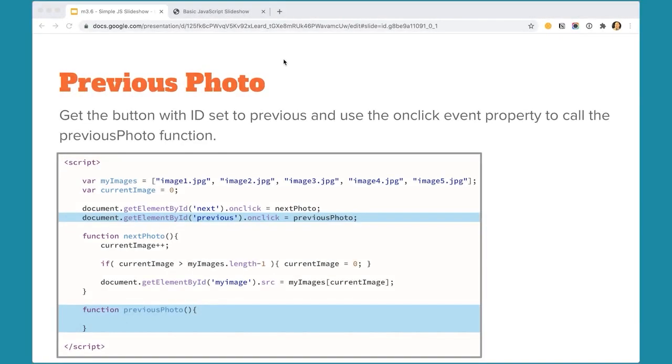To get started with the button for getting the previous photo, we first need an event handler that will go in and find that element with the ID of previous and add the onClick event property and run a function called previous photo. And then we can set up that function. So let's do that first.